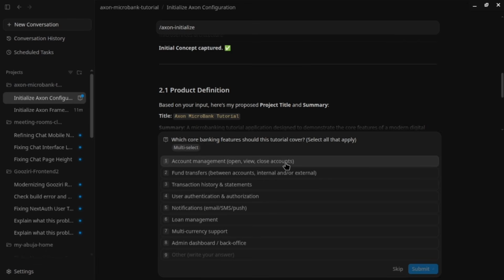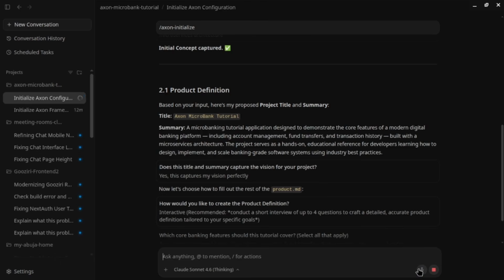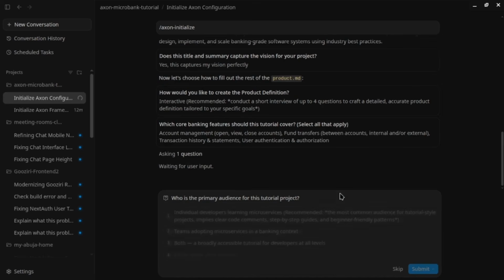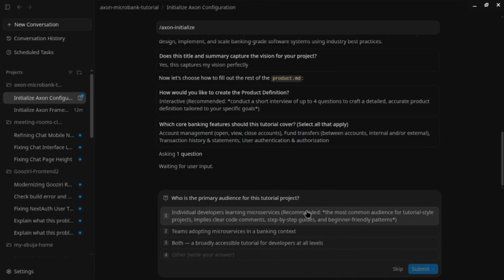It says which core banking features should this tutorial cover? You select all that apply. Account management, open and view, okay. Fund transfer between accounts, internal and external, okay. Let's just go with these first 4. We want to keep it as simple as possible for now, so we'll just submit that. As you know, this is a basic tutorial, so we don't go into so many complexities. Who is the primary audience for this tutorial? Let's just go with this.